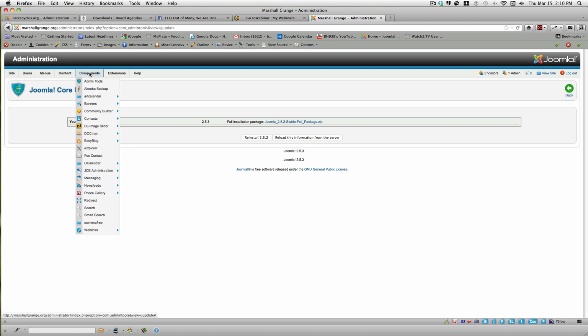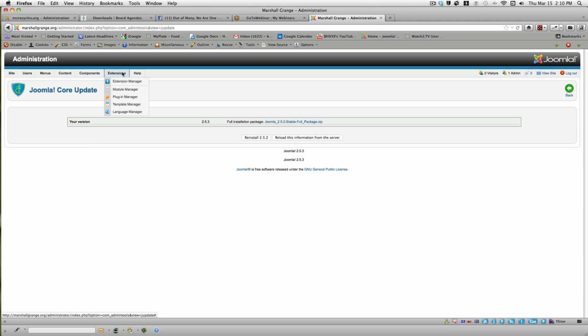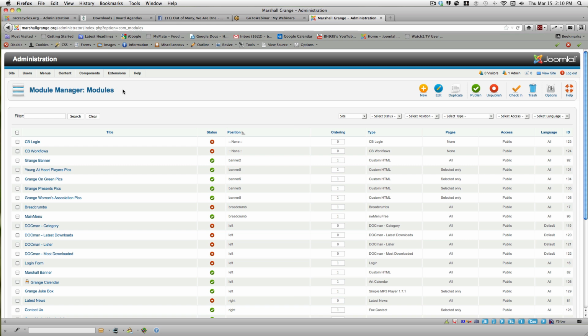The main reason we wanted to look at things in here was for the Jukebox module. So I'm going to go to Module Manager first, and remember, a module is any block of information that you're seeing out there on the website. Here's our Grange Jukebox.